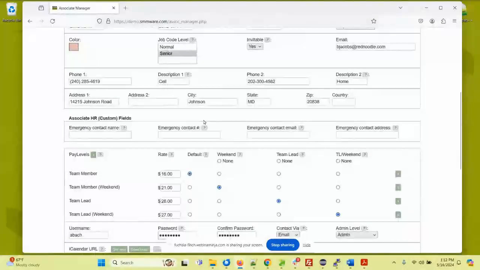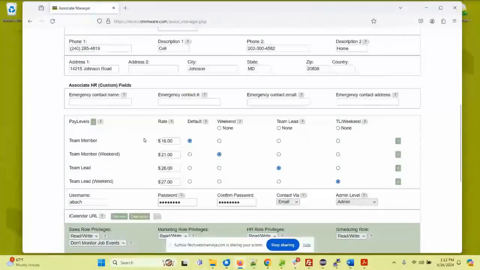And what I'd like to point out here is the idea that SMMware can accommodate different pay levels. These pay levels can be defined. Our simple approach to pay levels can distinguish between somebody who's working as a team lead or a team member and somebody who's working on a weekday versus the weekend. And you can have these 4 different rates assigned. If you want to be fancier than that, you can tie the pay level to the job code. So again, this allows you to pay employees different rates depending on the kind of work they're doing at a given moment.